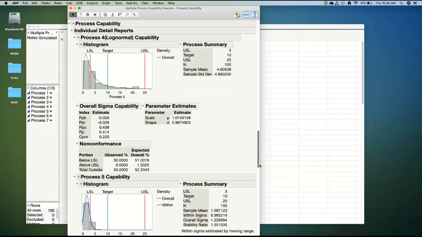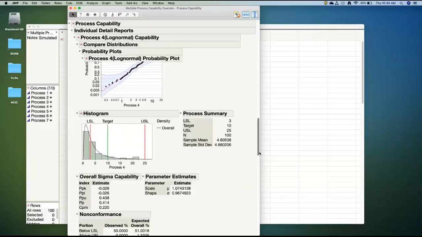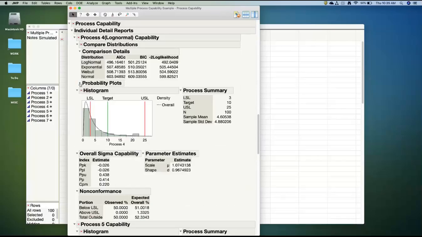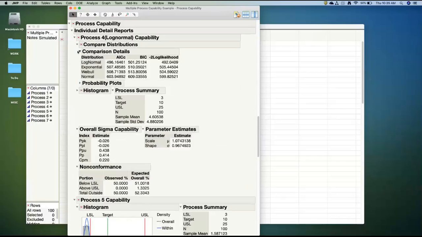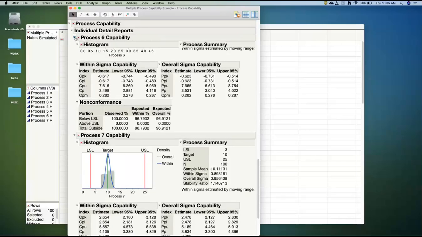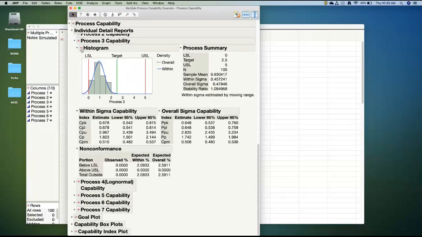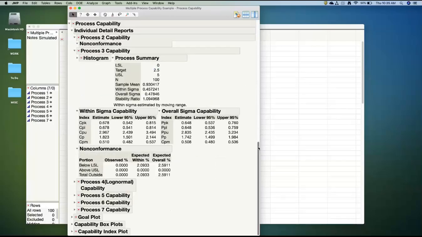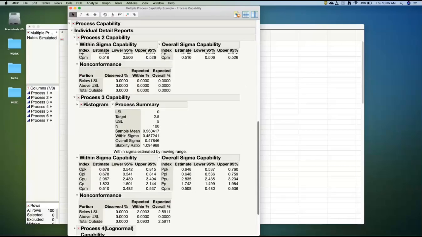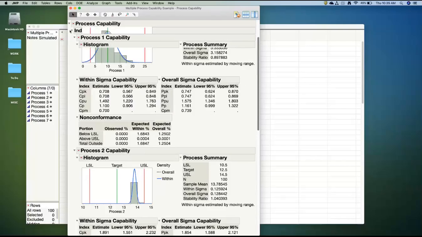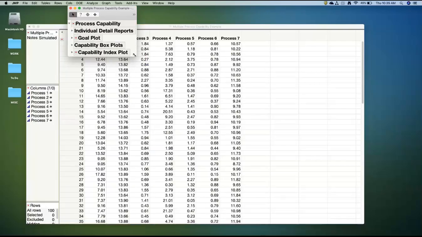Again, I think it's great for analysis, but I think it's really great for teaching because you can click back and forth between different distributions and watch how all those results change. Now, just like I've shown you before, I can collapse all these individual reports if I want. I want to clean up my screen a little bit too, so I'm just going to collapse all those individual reports.